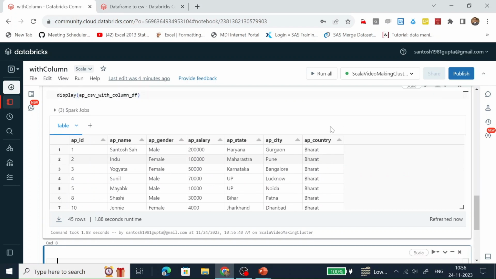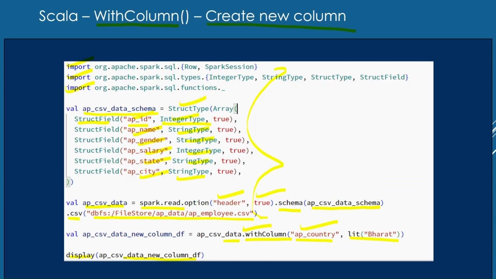We can see one column has been created, AP country, and the value of this column is Bharat. This is the constant value for each and every row. The value would be Bharat only. Let's go to the PPT.